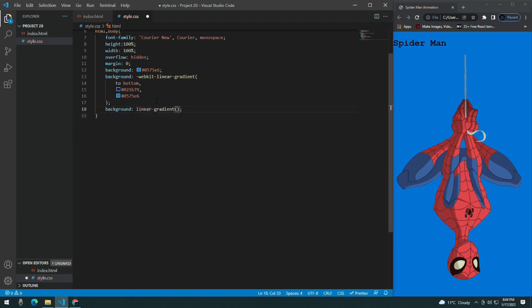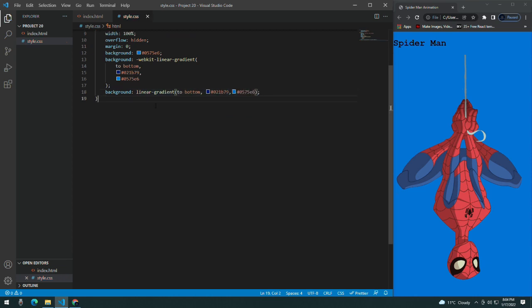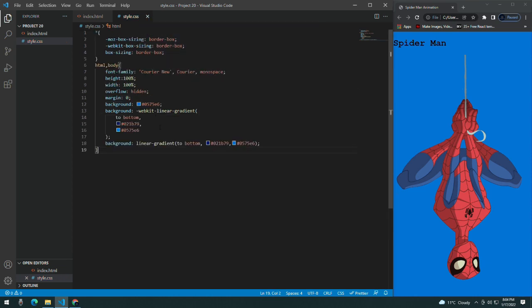Okay, now let's basically give it a background of linear gradient as well. The upper one will work for the different browsers, and I am adding background linear gradient to bottom. Basically I'm giving the same values for the current version of my Google Chrome. Okay, now I have given the background.